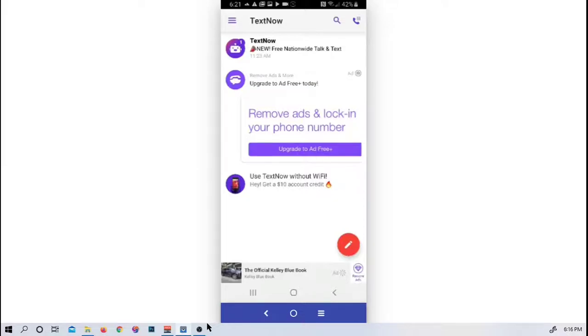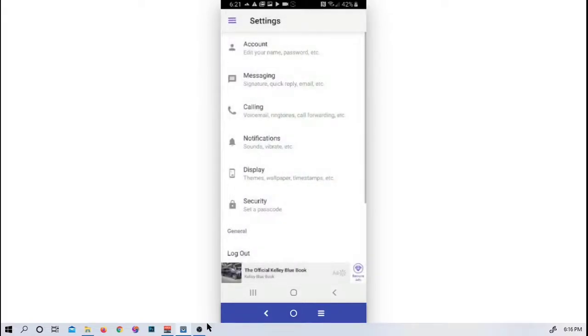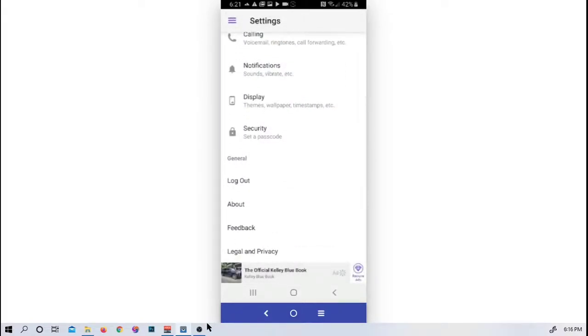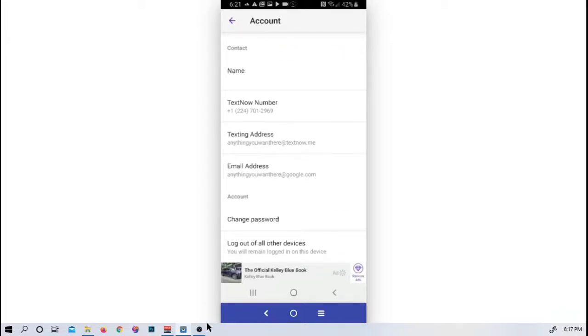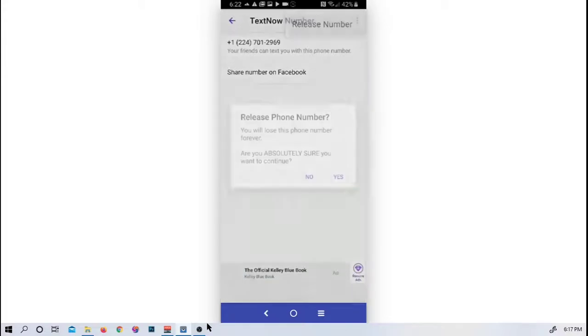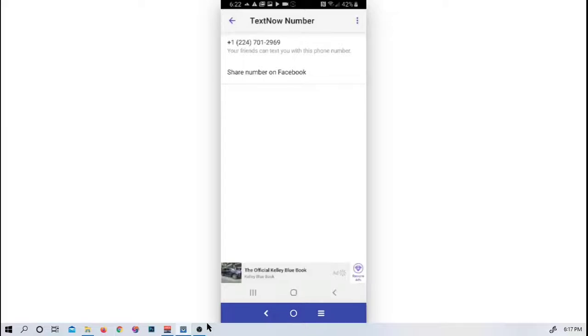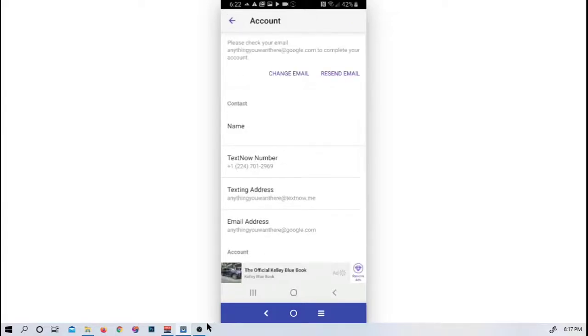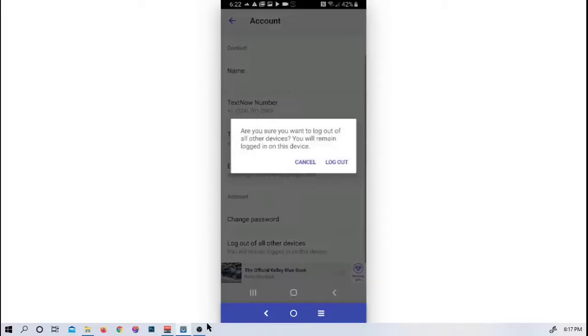Now, let's say that you're using this burner phone number and you don't like it. You can go to settings, and you can release your phone number if you want to by going to account and then TextNow number. If you go up here, you can release the number. Now it's probably going to get mad at me, so I will lose this number forever. You can only do this like every 30 days. So if you want, you can release the phone number, or if you would like to, you can sign into another totally legit email, right?